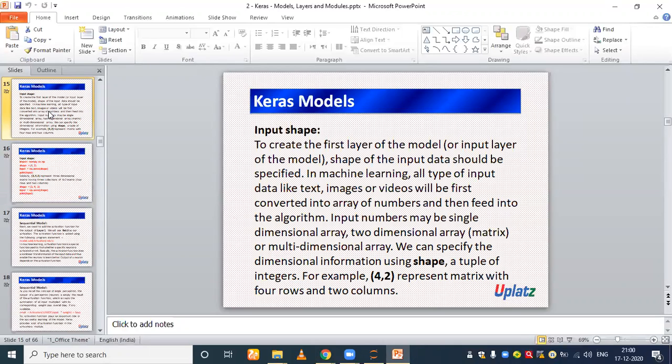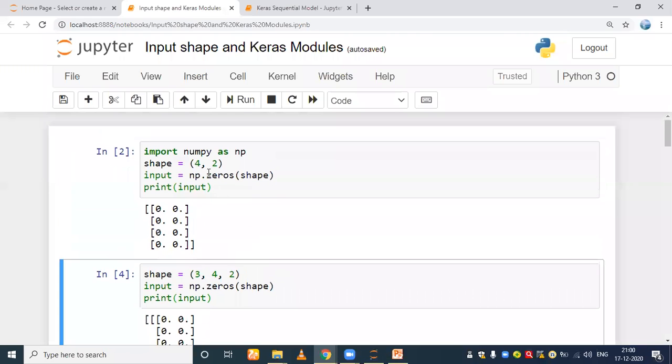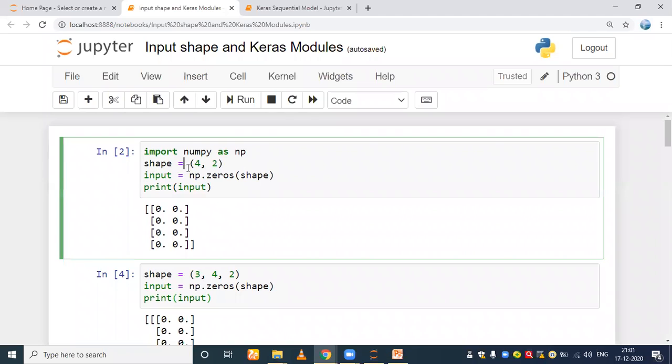Input numbers may be a single-dimensional array, a 2-dimensional array, or a multi-dimensional array. So we can specify the dimensional information using shape, a tuple of integers. For example, (4, 2) represents a matrix with 4 rows and 2 columns. So input numpy as np, and write shape equal to (4, 2). It is going to represent 4 rows and 2 columns.